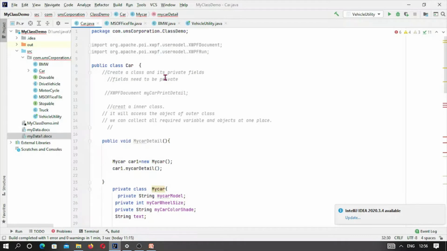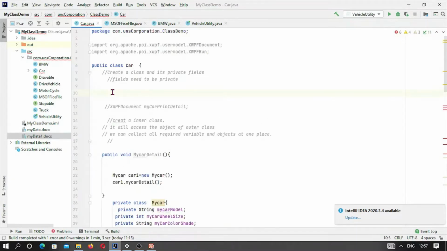So create a class and its fields need to be private, and these private fields will be accessible to the class only, and will not be accessible to the outer world. But how can we use these fields? Let us see. So let me first create the private fields. What may be these fields? First is a name, a number of wheels, or maybe a color. So this is a car, so this is a private field.